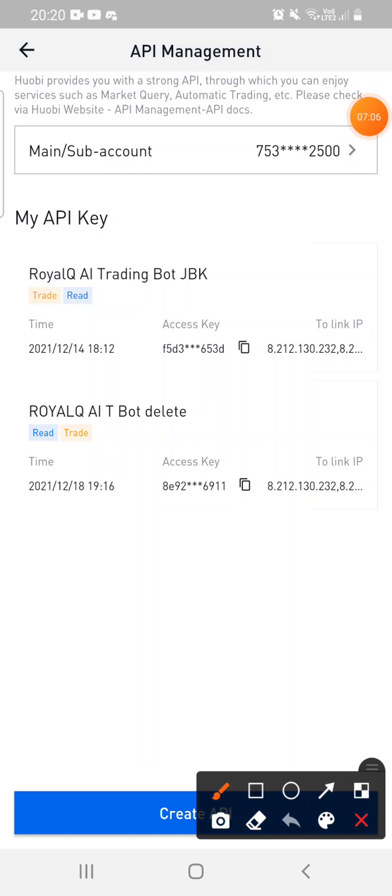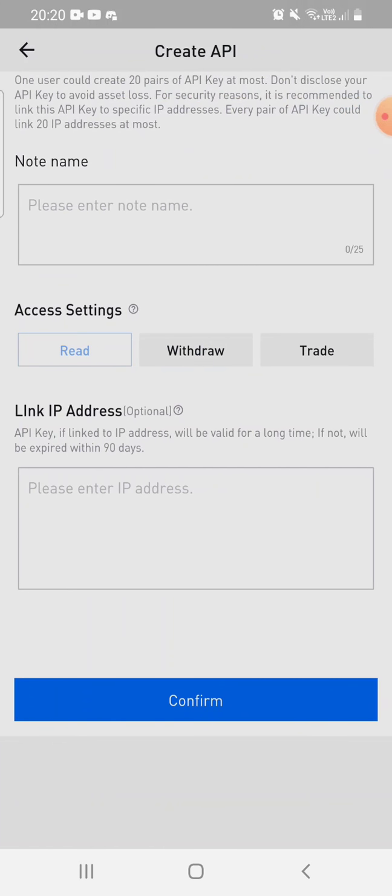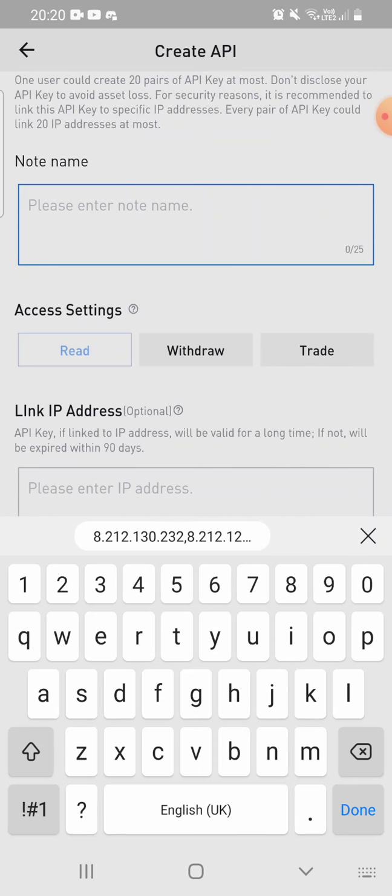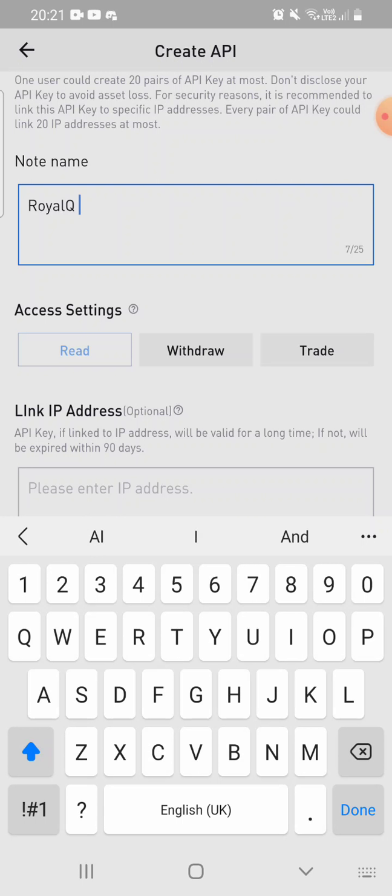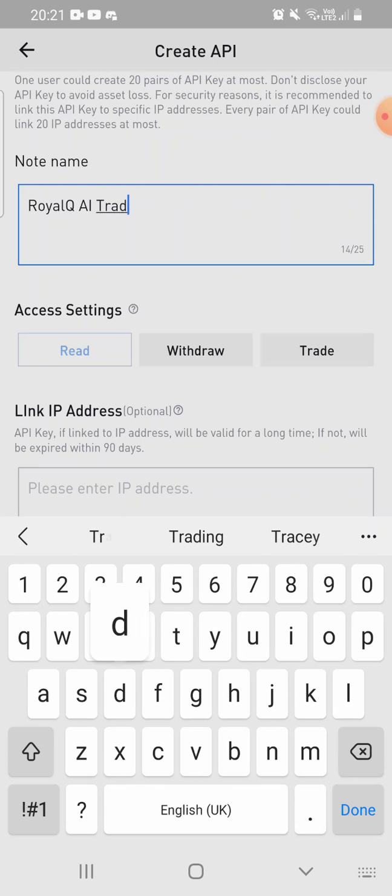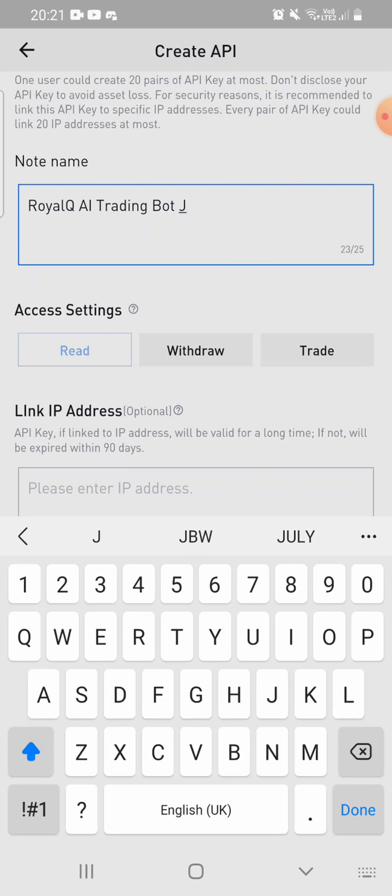You will also notice that I have already created previously 2 APIs. Let's not worry about this today. Today's process is about creating a new API. So ladies and gentlemen, that's what we're going to do. I'm going to press on the Create API button. The name of this API, I'm going to call it RoyalQ AI Trading Bot. I'm going to call it JBW.